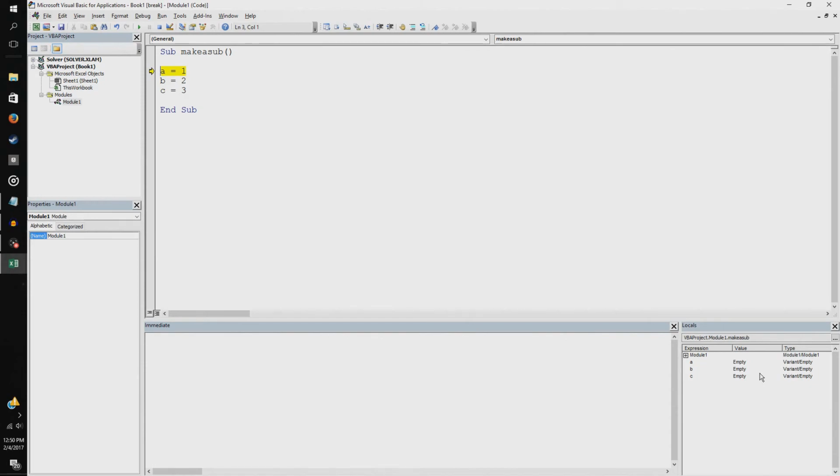So at the moment, A is empty, if you look in the bottom right. If I hit F8 again, A is now equal to 1. B equals 2 is highlighted, so when I hit F8 again, it'll set B equal to 2. And you can see that it turns into B equals 2 down here. So that's referred to as stepping through the code. Very handy if you're trying to figure out what's going on.